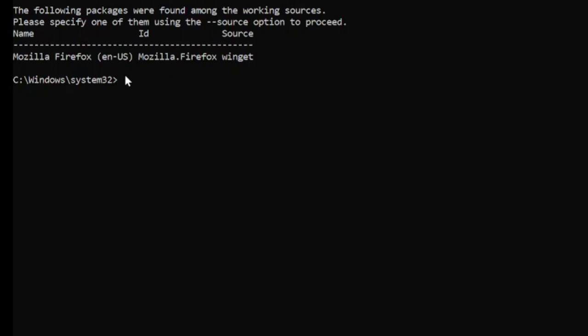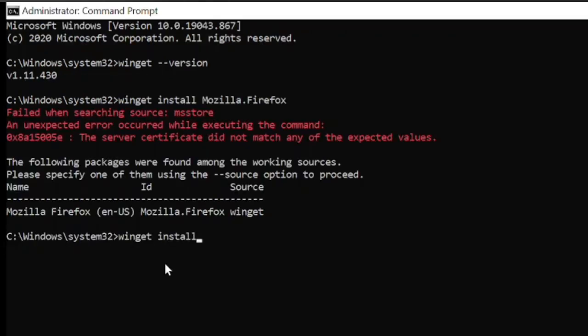Now I want to run the command again: winget, space, install, space, then the name of the application, which is Mozilla.Firefox. Then I will give a space first, and then press Control V to paste it. I will now click on enter. This should download and install Firefox on my computer without any error, without any problem.